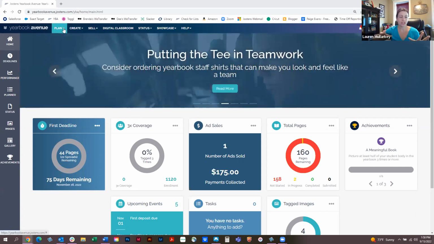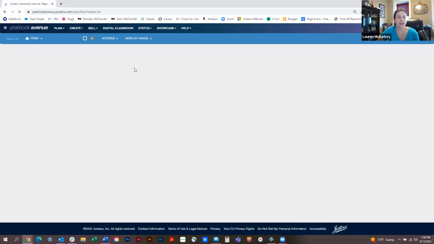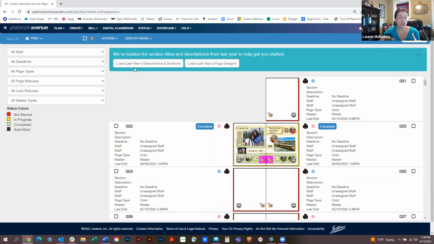So once you log into Yearbook Avenue, we're going to go under the plan menu to page ladder. And I like to start with the page ladder because this is where you kind of figure out what's going to go on each page of your book. This is a great way to decide how big each section of the yearbook is going to be. And you can actually click in here to add section titles and descriptions for each of your pages. So this is a really great place to start.